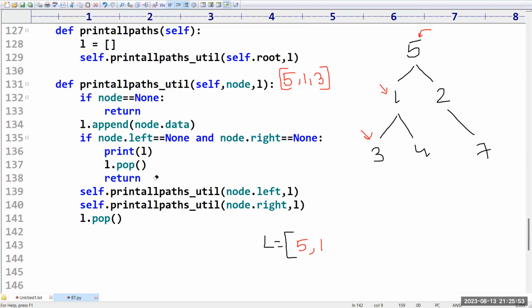Sir, up to this, do you have any doubt? First path we got or not? Yes. Any doubt, friends? Please confirm. Any doubts up to this? No, sir. Clear. No, sir.